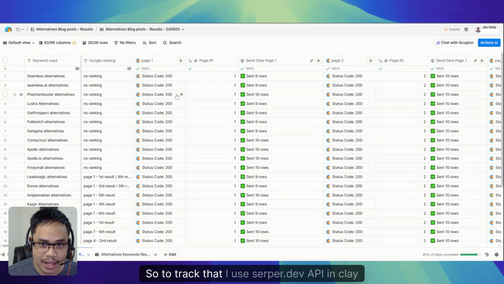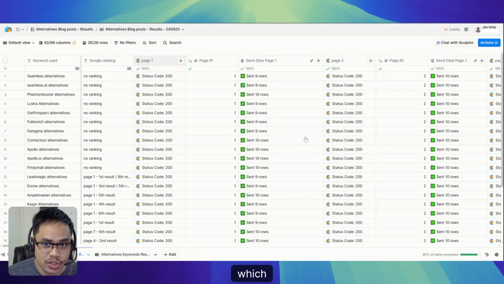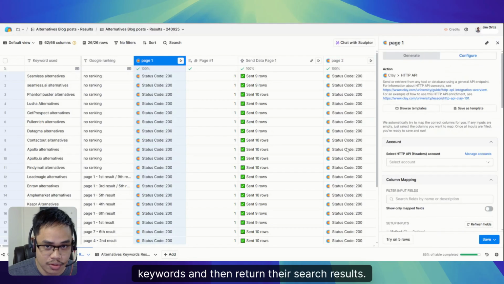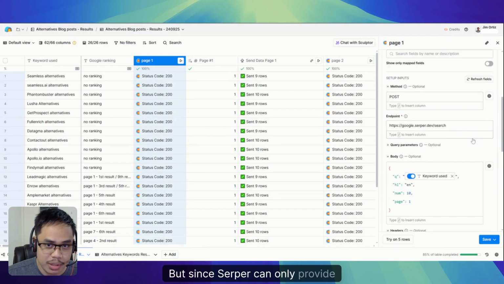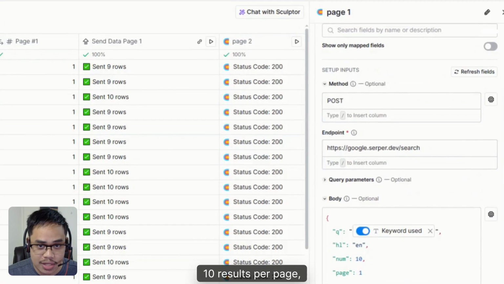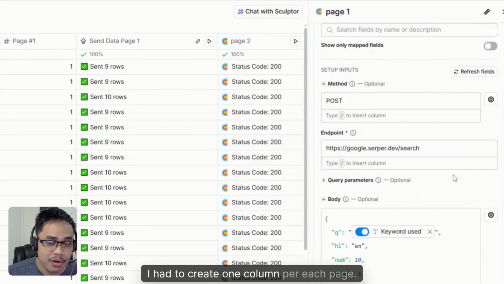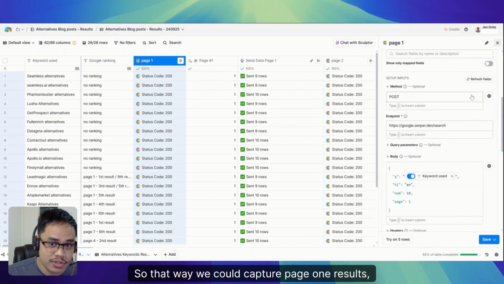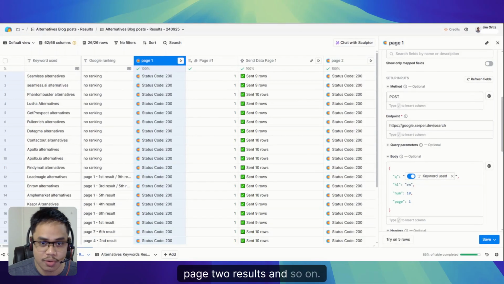So to track that, I use Serper.dev's API in Clay, which performs Google searches for each of these keywords and then returns their search results. But since Serper can only provide 10 results per page, I had to create one column for each page. That way we could capture page 1 results, page 2 results, and so on.